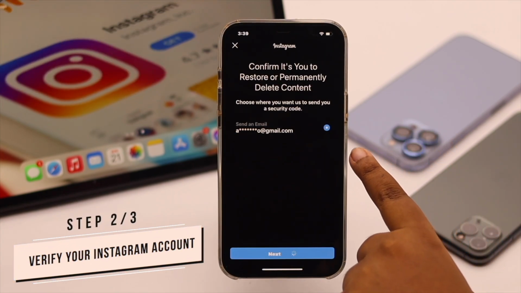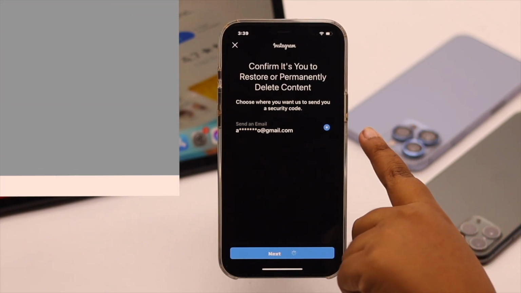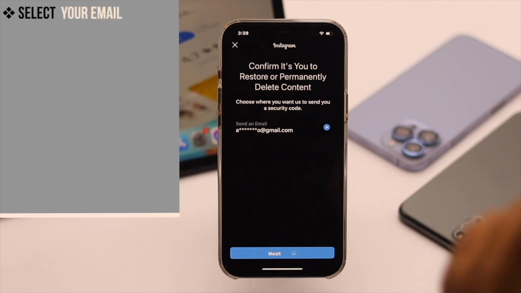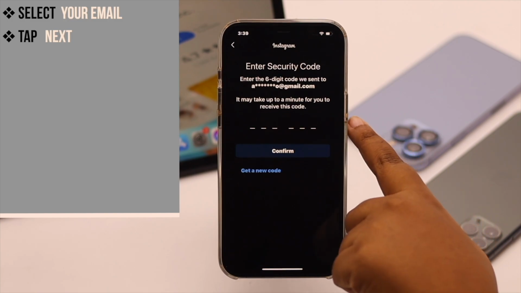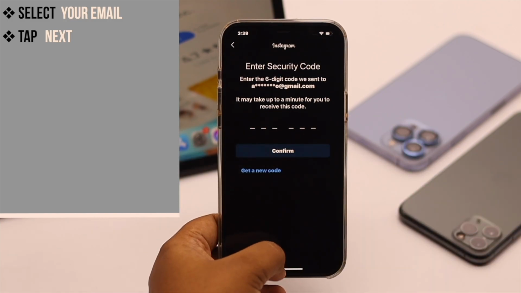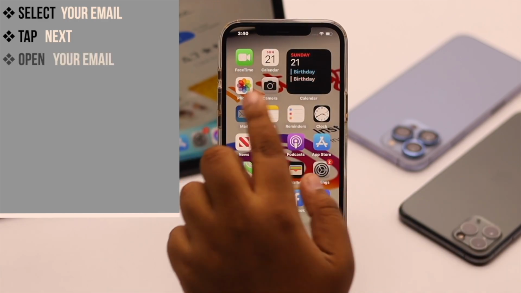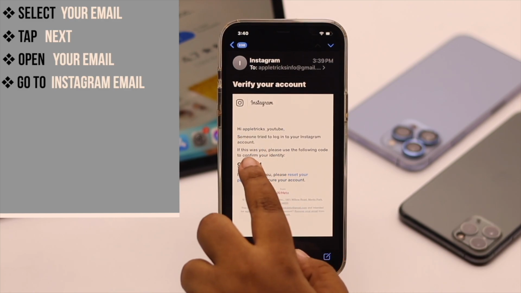When you want to restore your Instagram posts, you might have to verify that it is your account. You have to select your email, tap next. You will get a security code to your email. Make sure you have the access to it. Open your email, go to the Instagram's mail.